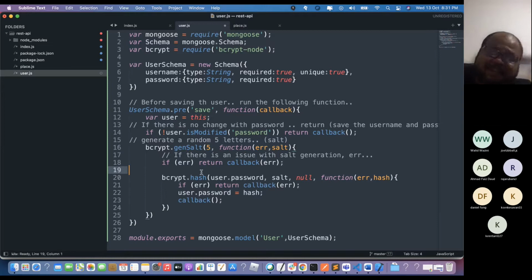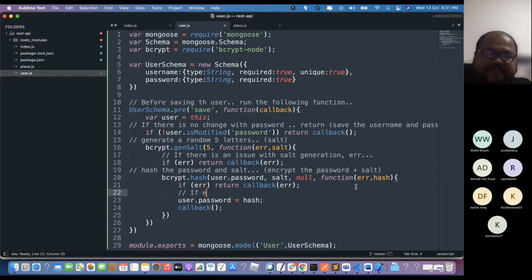Okay. Now hash the password and salt. Alright, hash the password and salt. Meaning encrypt the password plus salt. So if encryption is okay, then save the password. Right, save the password.